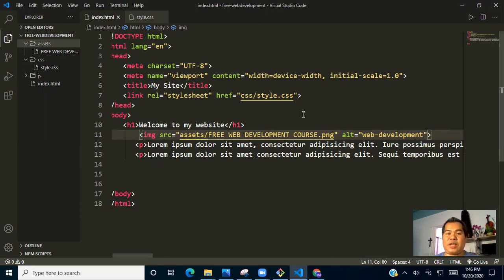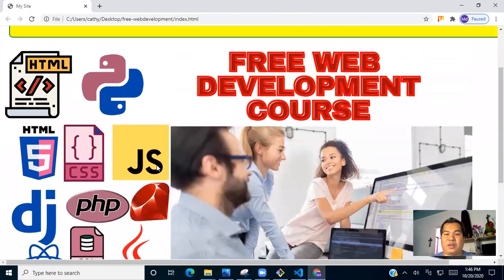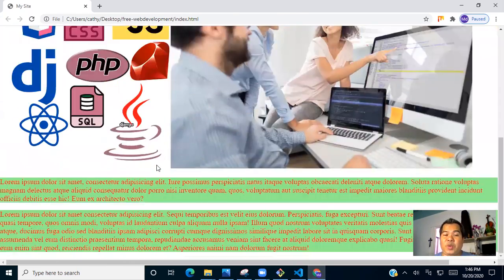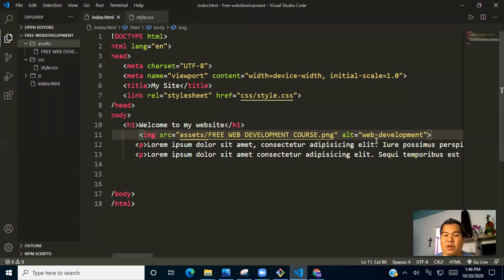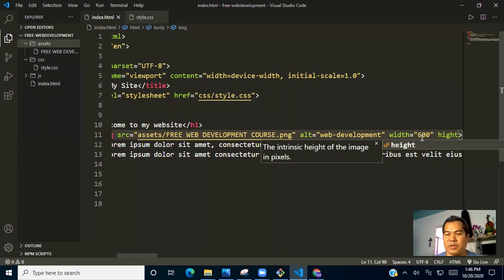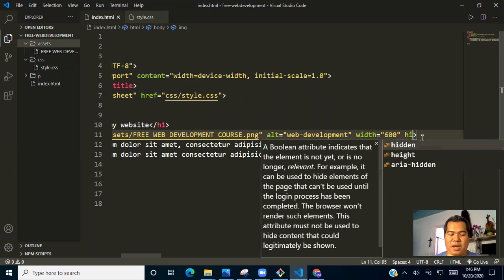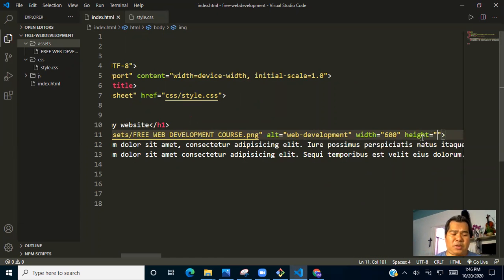Okay, now just save it and go back to the website. Okay, where is the website? I think here. And we can see a huge picture here. We don't need that big a picture, so we have to make it smaller. How can we do it? We can just put width, okay? Width is also an attribute giving extra information. What will be the width? Width will be, for example, 600. And we also need height, and height will be, for example, 400. Okay.